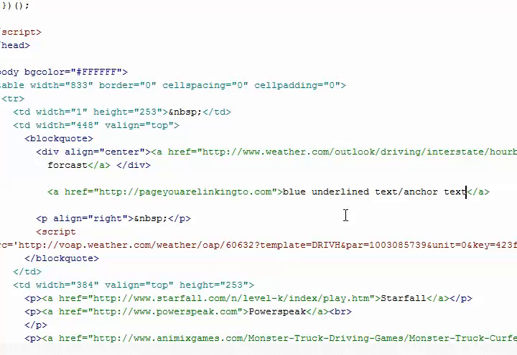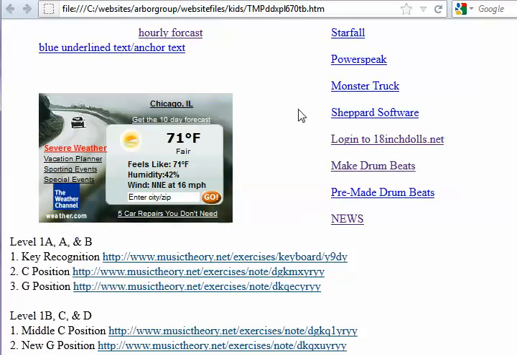Okay, so in between those two brackets is the text that's going to actually be underlined blue, and this is the address of the page that you're linking to. That's really the most basic level of link building right there. And I can show you what this will look like. I'll give you a preview of the page, which is actually a little page that I set up for my kids, so we've got a lot of stuff in here. But you can see right here, there is my link that I just created, blue underlined anchor text.